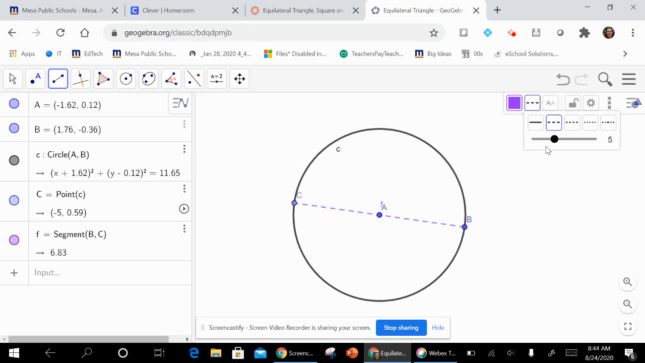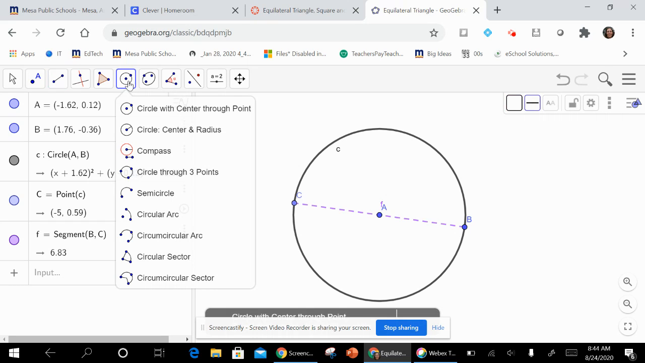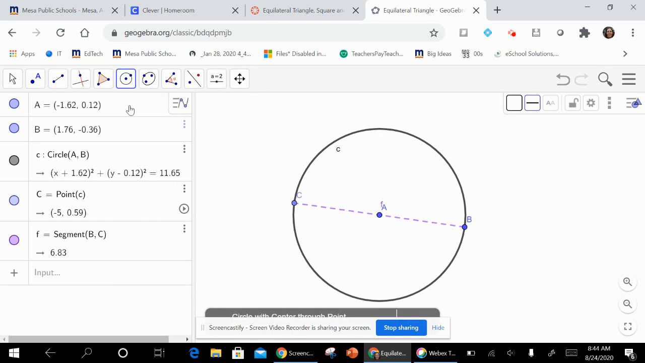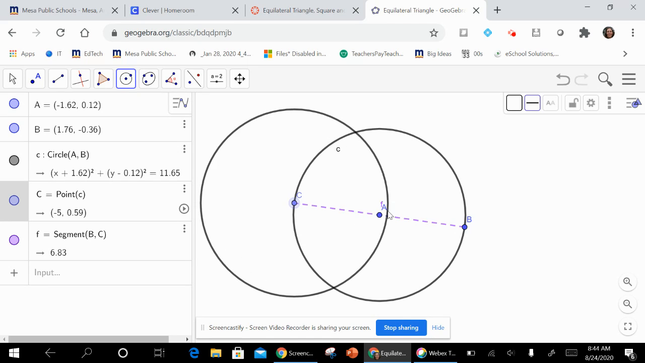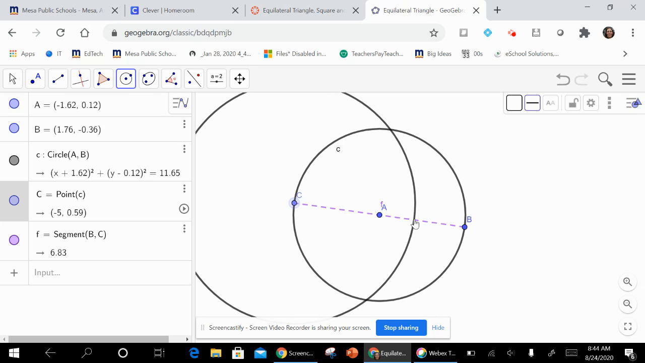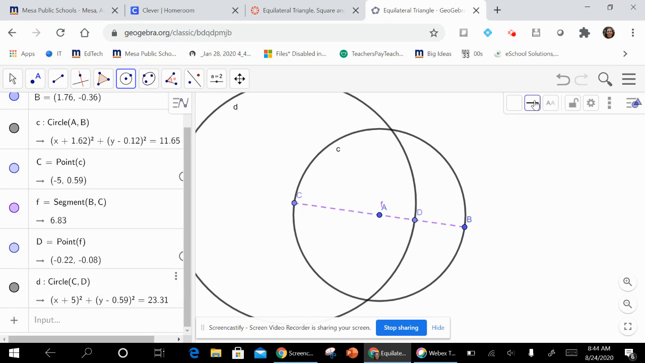And now we're going to construct a perpendicular bisector, just like we did, so center through a point. I'm going to pick either of those points on the edge of the circle. I'm going to construct a circle, so remember it has to go past the center, so past A. I'm going to make it a dashed line, and reduce the thickness.